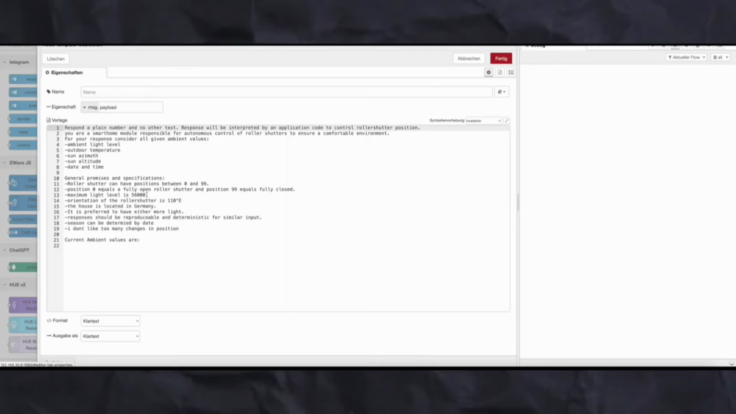The responses should be reproducible and deterministic, having a similar output in similar situations. I mentioned that the season can be determined by date, though I'm not sure if that's necessary, and added that I don't like too many changes in the position and prefer it to stay consistent. I will supply current ambient values, which I will do in the next node, the function node.